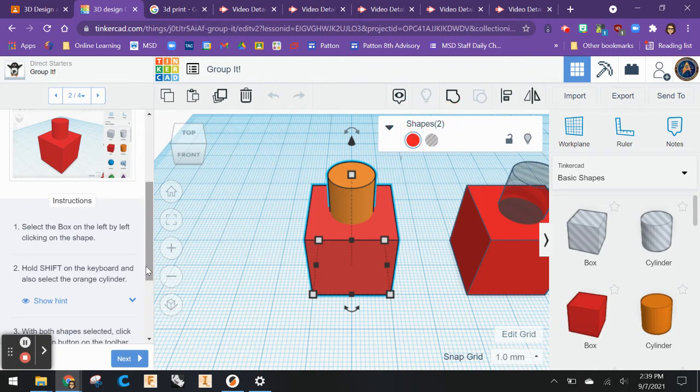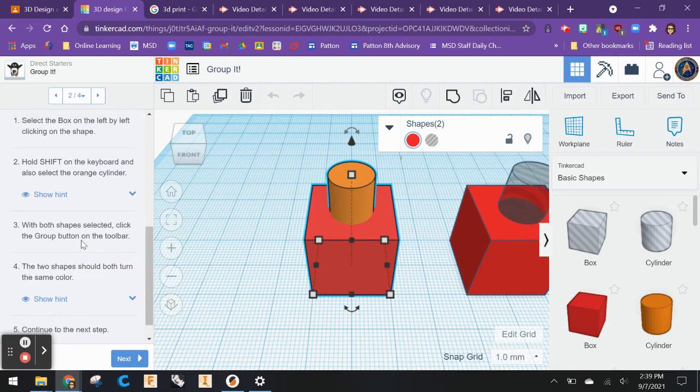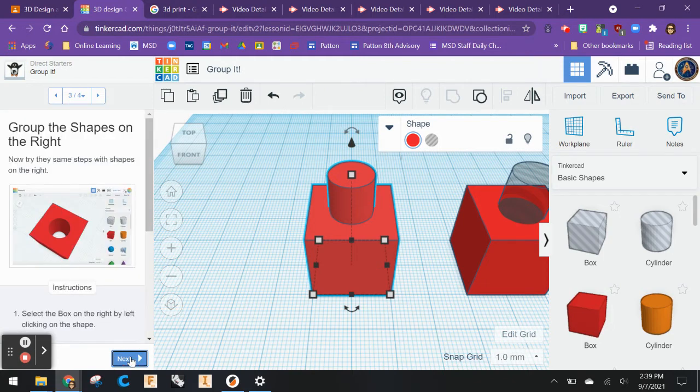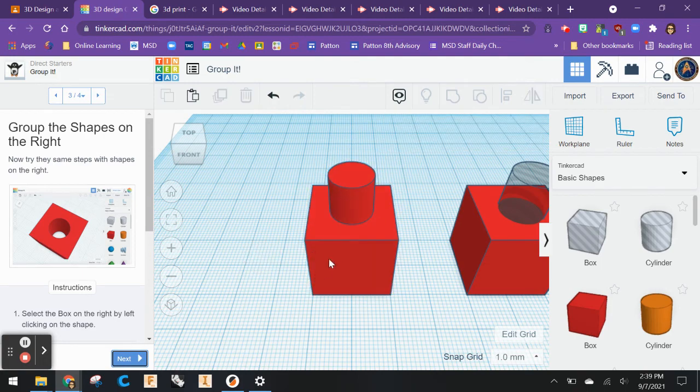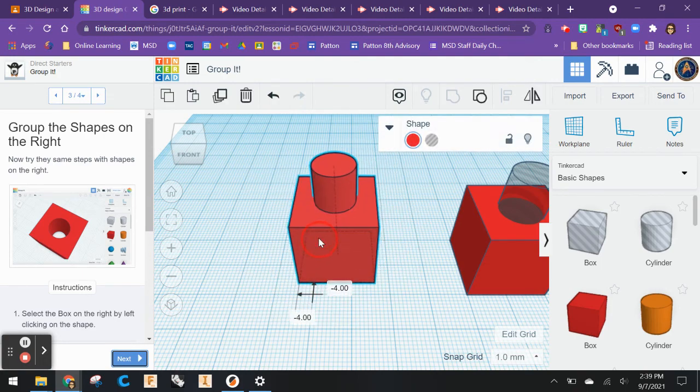Now, with both shapes selected, we're going to click the group button on the toolbar. So up here on the toolbar is the group button. If I hover over it, it shows me a little dialog that says group. So I'm going to click on that. Now both shapes turn the same color. They are now one piece. If I drag this around, it's all one piece.